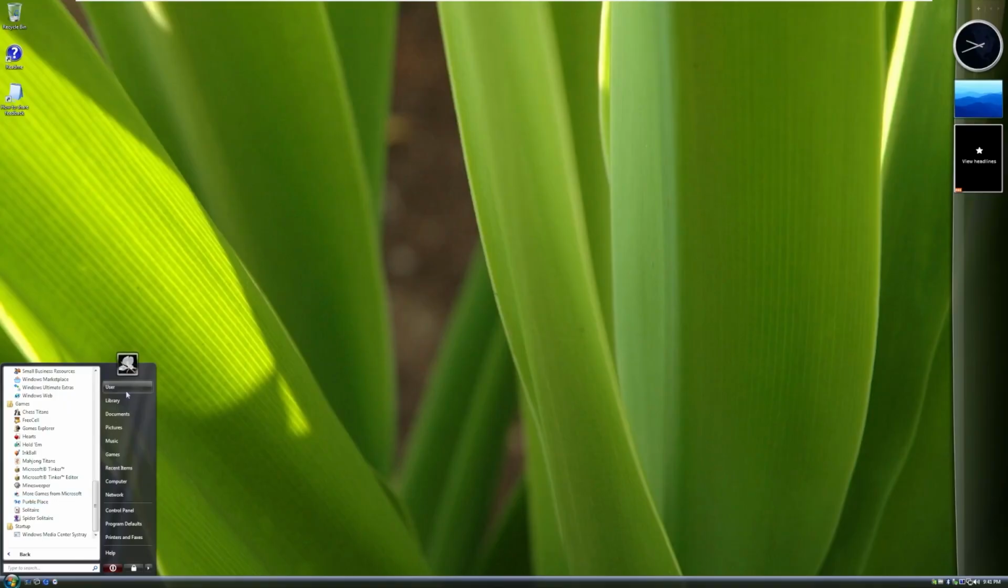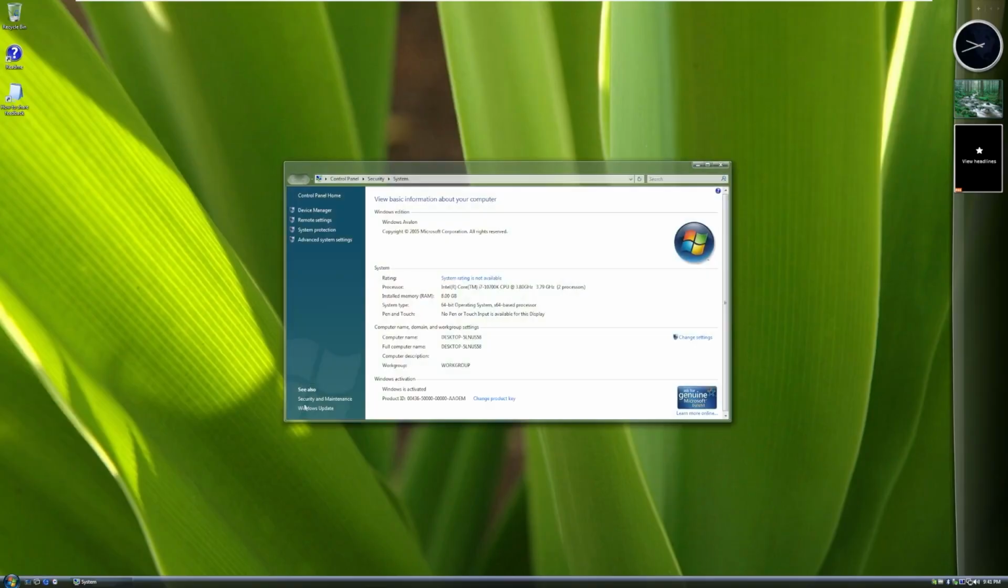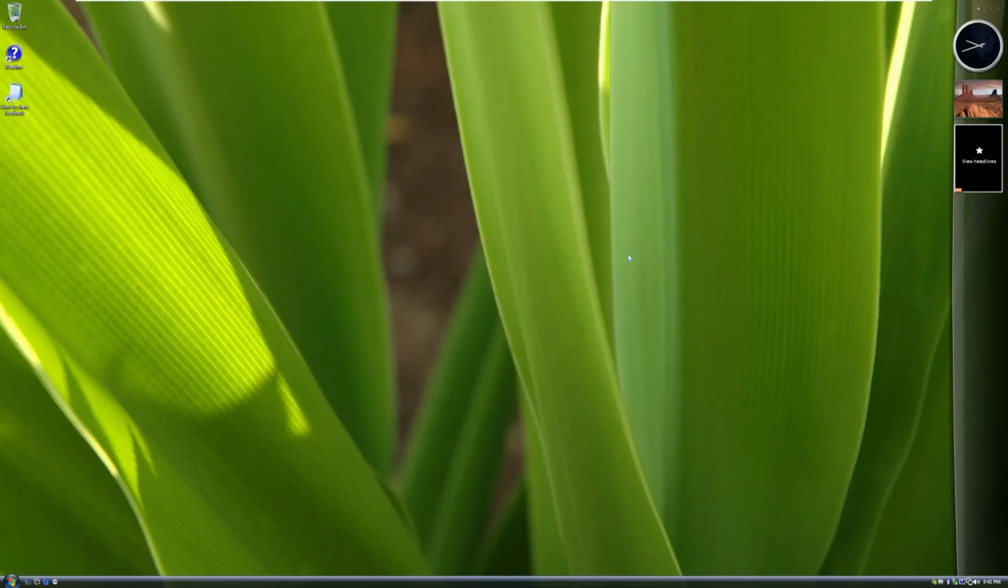Moving over here, we can see that our username by default was user. We did not get brought into an out-of-box experience. Moving down, we then have library, documents, pictures, music, games, recent items, computer, network, control panel, program defaults, printers and faxes, and help. Taking a look in our computer, we can see that we are running Avalon, copyright 2005. It thinks it's activated even though we skipped the product key, and we can close out of this.